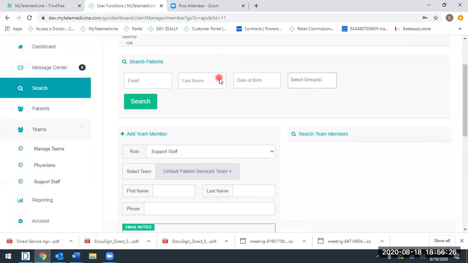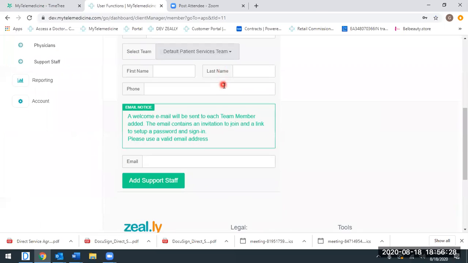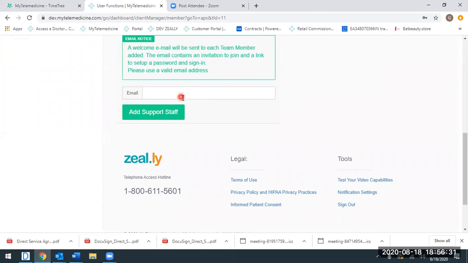Load in the information for your receptionist, scheduler, nurse, etc. here, including a valid email address so they may be given access to the Zeally portal, and add support staff.